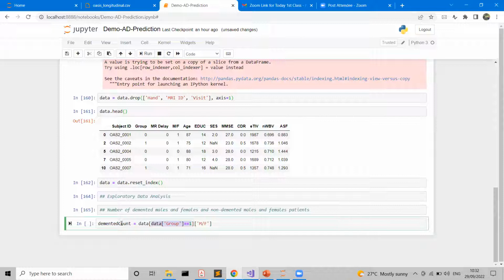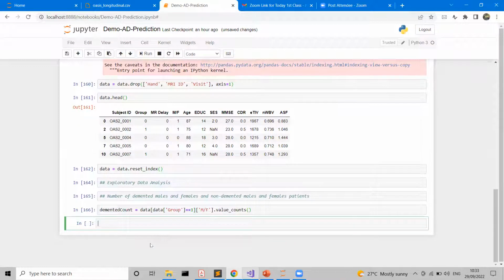So that's why we are putting it to demented count, right? If you use a function over here, that is value_counts, this will give us the demented count. It means all those patients who are demented, who are having value 1 for this particular column. All those records will be counted and stored in this variable, right?